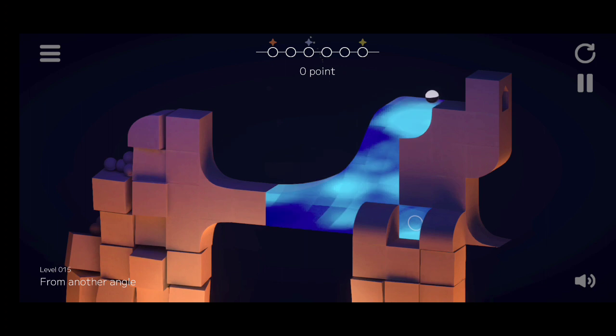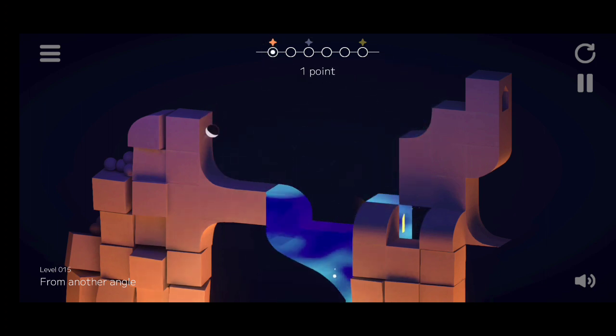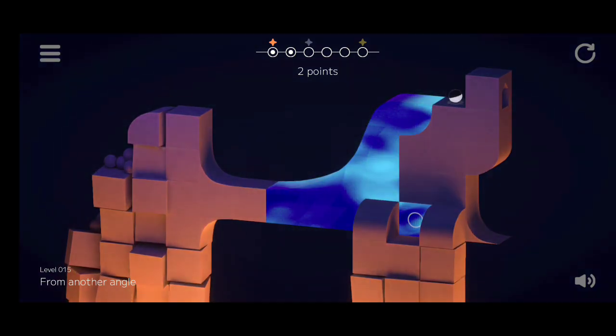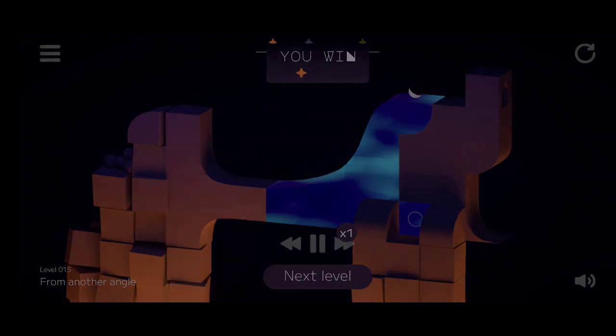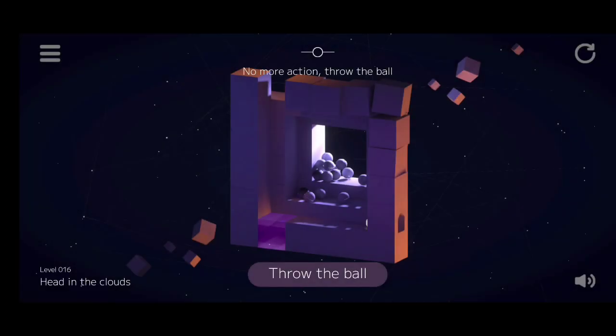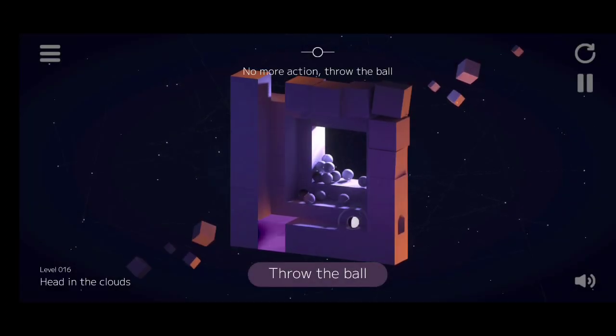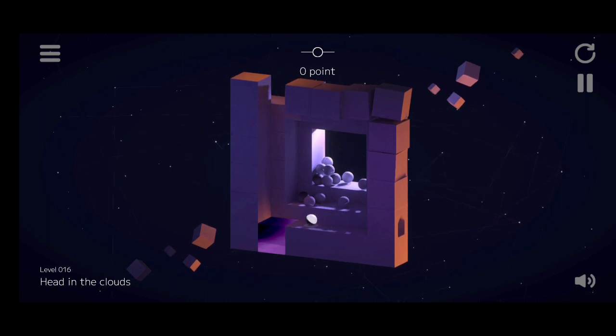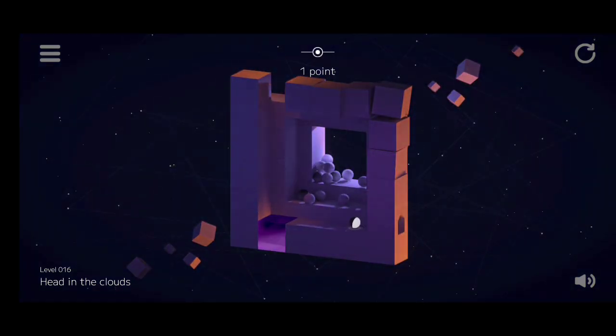Throw the ball. It's gonna go up, and then what? Just one more time, and then it should. Yep, go through the hole. That one was easy.